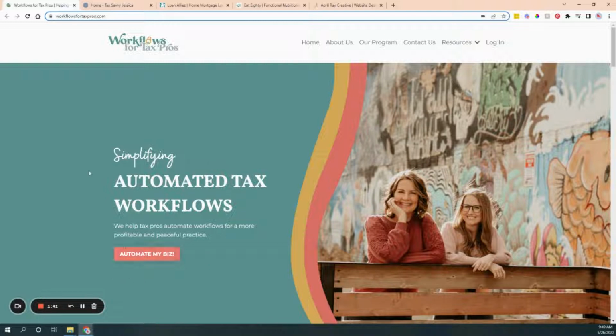So this one is my client Workflows for Tax Pros, just launched this in April of 2022. And they have a really great one, Automate My Biz. It's so cute. It works with their brand. Sometimes I won't recommend doing something so clever sounding, but this one really works with their branding. And you immediately know the next step is to get your business automated. It's right here. It's very clear. And they have this all throughout their site.